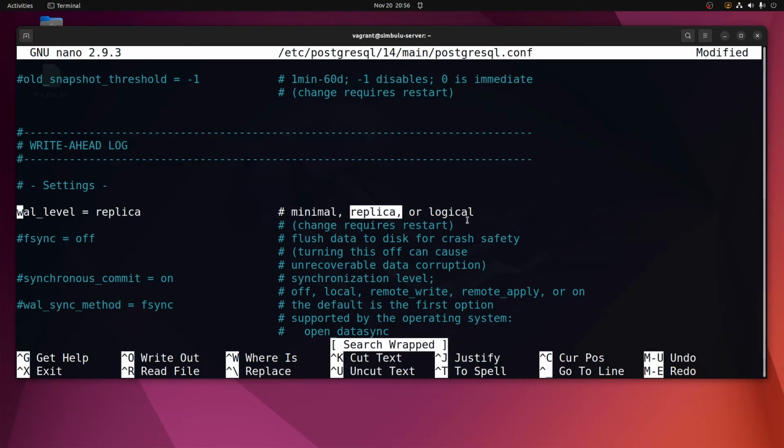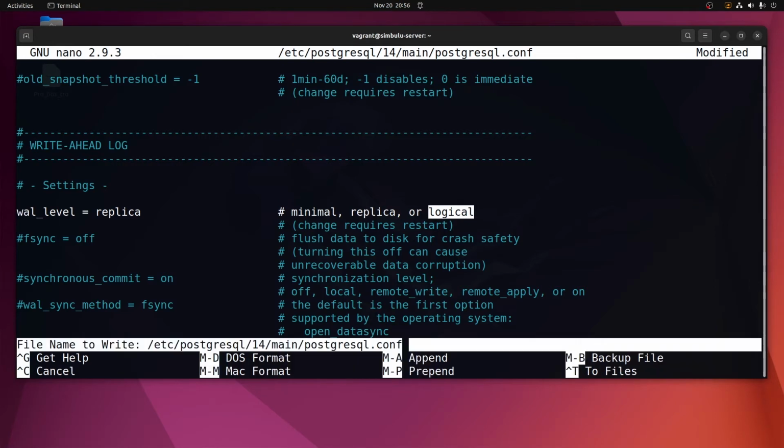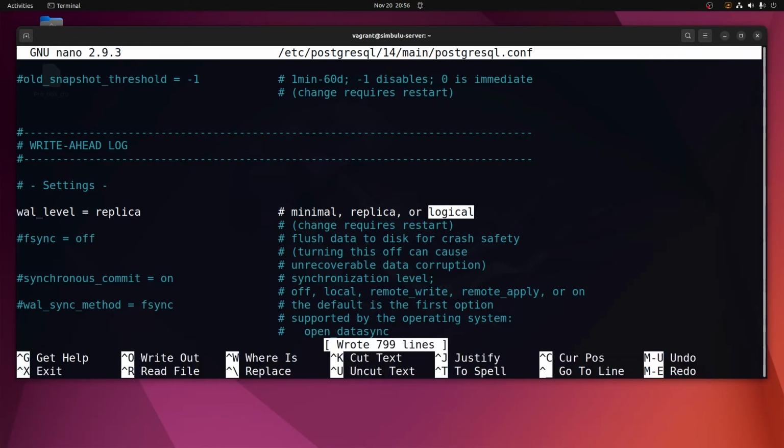And we also have logical. So we will set that to replica, wal_level replica. That's another directive. Let's continue saving. To save, I click Ctrl O and then I confirm with enter.